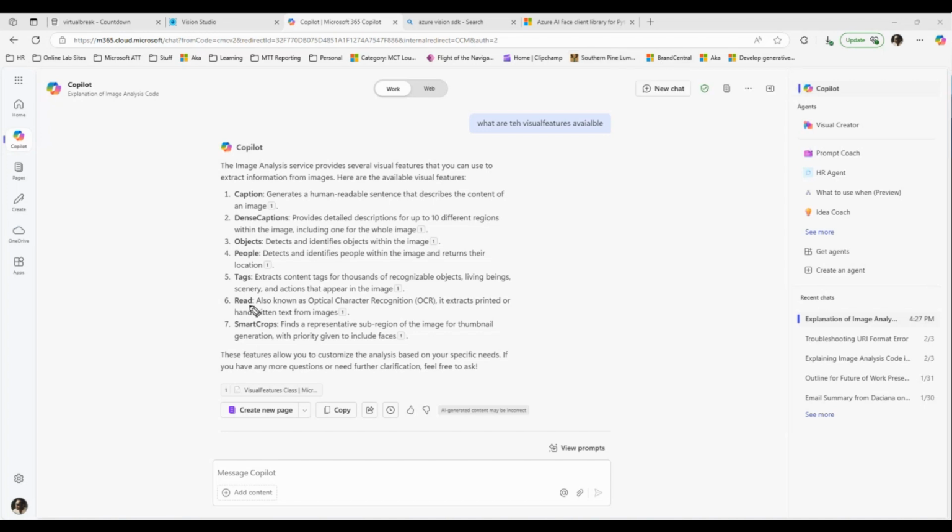There's another one, which is read. So I can do a visual feature and then select read as my option, and you can have them all in there if you want to. What this does is it uses OCR technology, optical character recognition. So what it does is it can literally take an image.